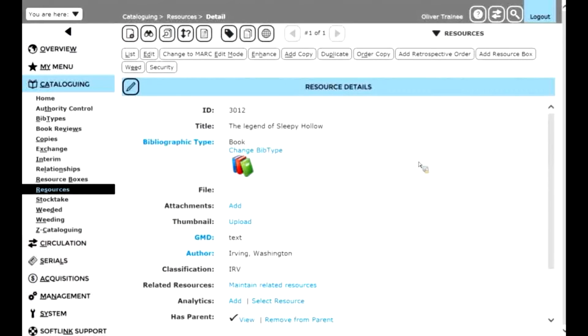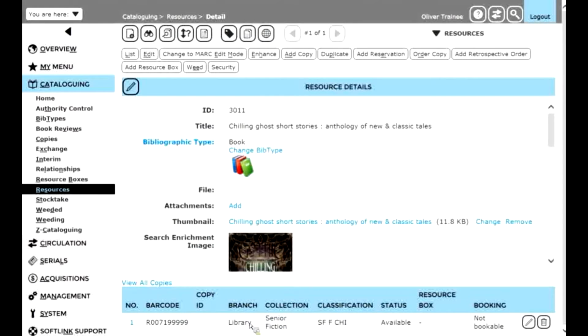Now once I've saved that record, at the bottom of the screen there's the word Analytics. I could add another analytic to Legend of Sleepy Hollow, which I'm not going to do. But there's now a link called Has Parent. So the Legend of Sleepy Hollow has a parent record. If I click on View next to Has Parent, that takes me back to Chilling Ghost Stories.